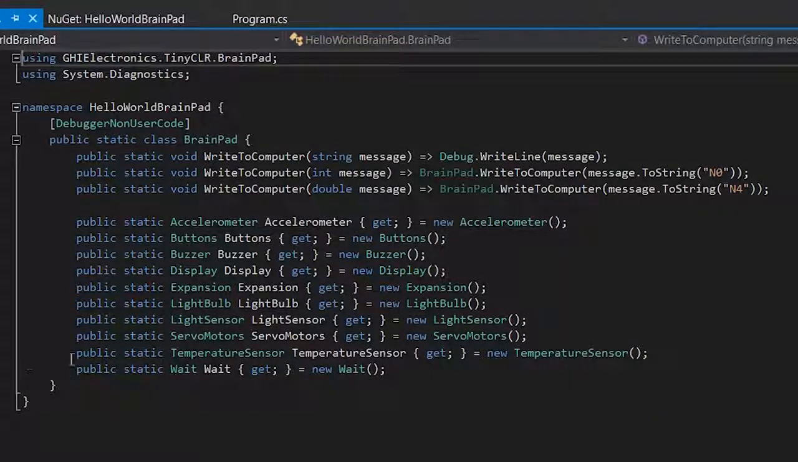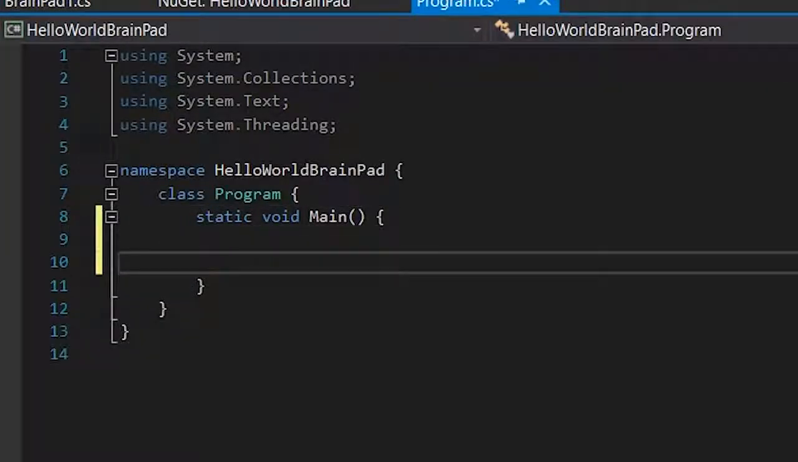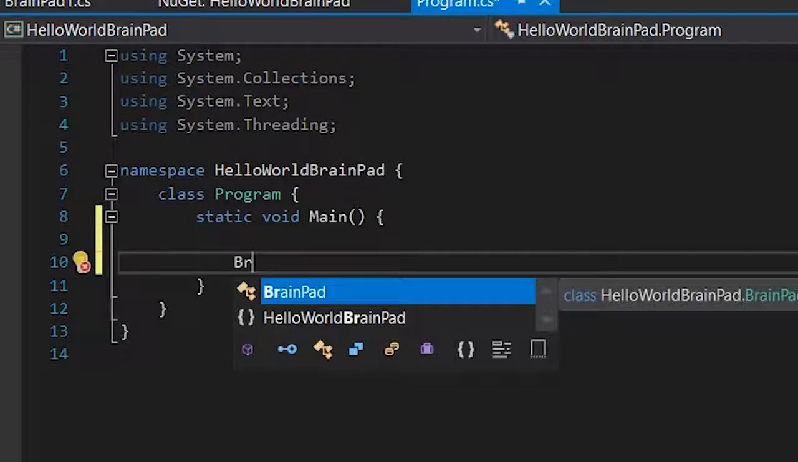Here you can see there's accelerometer, button, buzzer, display. This gives us access to all those within C#. Those two steps of loading the NuGet package and the BrainPad helper, you'll have to do every time you want to create a BrainPad program. Let's start by typing BrainPad. You'll notice BrainPad pops up.